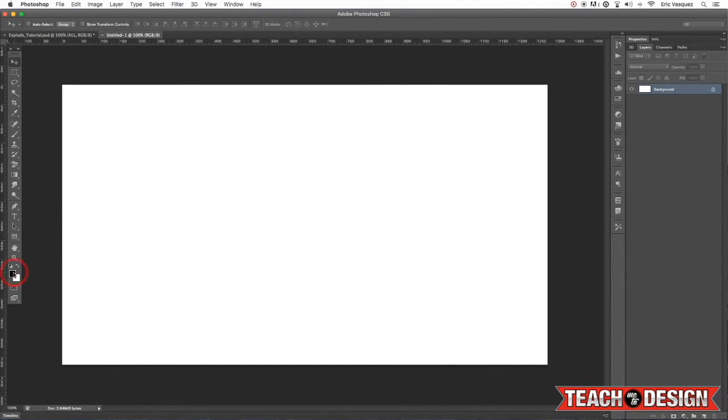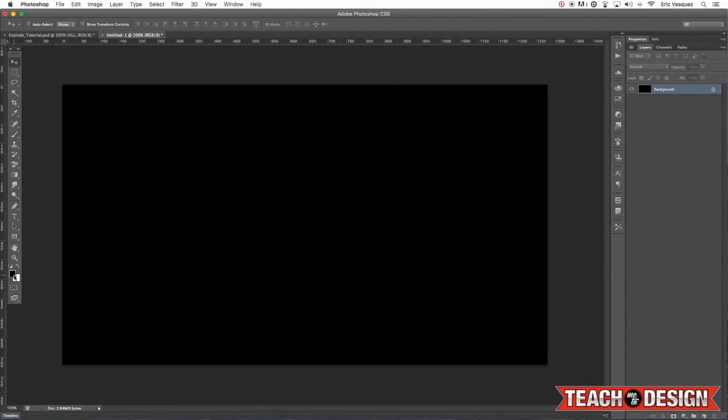Now the first thing we're going to do is make sure we have our default colors set to black and white. And if that's not the case, you can simply press D on the keyboard to reset your defaults. Now with black set as my foreground color, I'm going to hit Alt, Option, and Delete on the keyboard to fill the background with that solid black color. From here, I'm going to press Command J, or Control J if you're working on a PC, to make a copy of that layer. So you'll see now we just have those two layers.